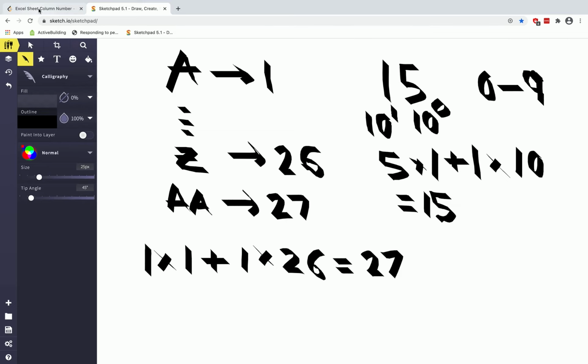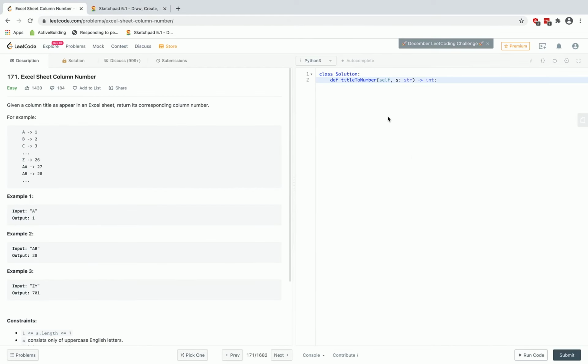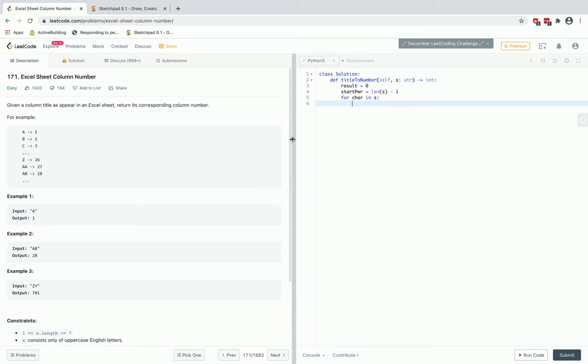So let's see how this actually works if you're going to code it out. First, we need a result variable. And then we need to figure out what power we're starting at. So we're going to call this start power. It's going to be length of the characters minus 1. And then we're going to go through each symbol, digit, or letter, whatever you want to call it, in the string, and we're going to start on the left-hand side.